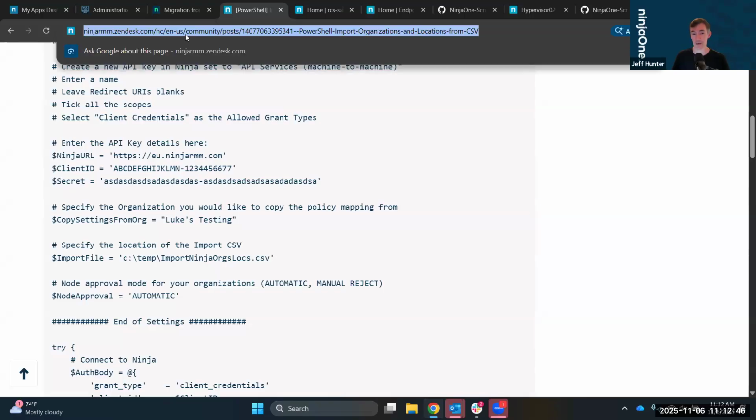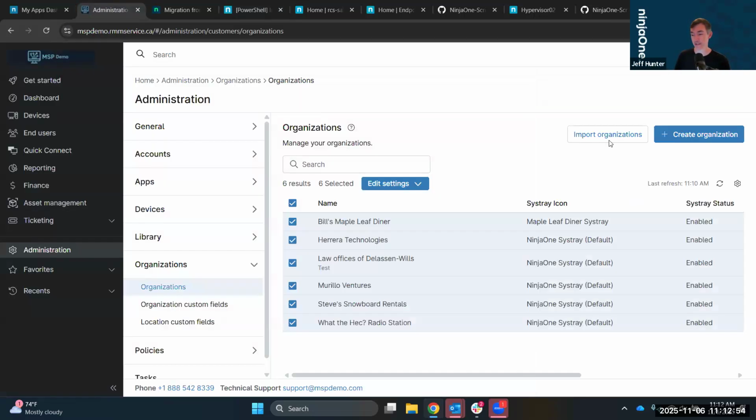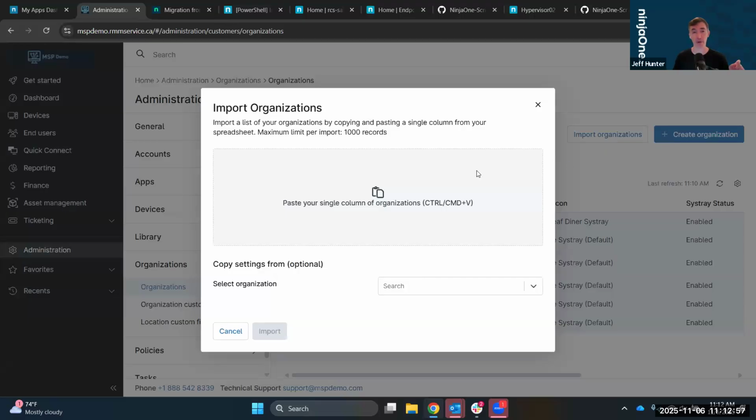But this script right here is something that you would use on a device to create all the organizations via API instead of doing it inside of this section here. And again, the primary use case for why you would do this is that you're an MSP with a lot of organizations, and those organizations have multiple locations underneath them.